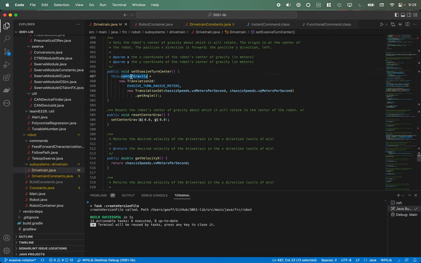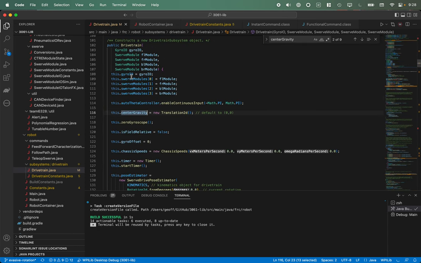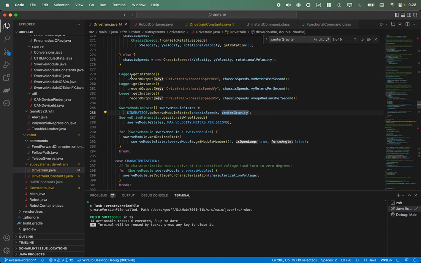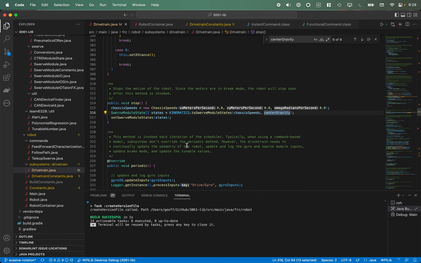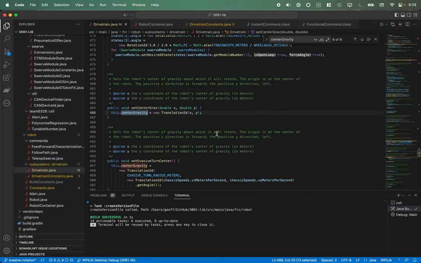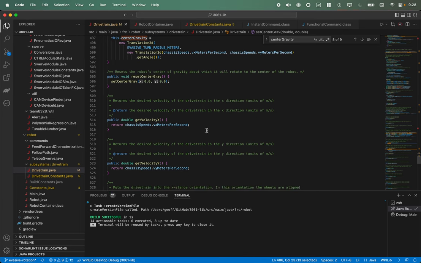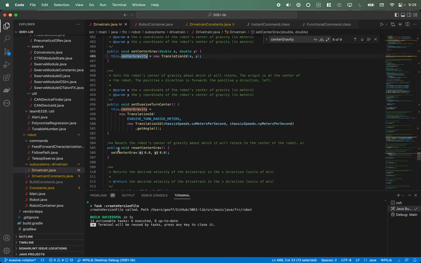And there's already code in the drive training class, I'll show you here, that when we calculate the swerve module states from the kinematics object, we do pass in the center of gravity already. And so none of that code needs to change, actually. It's just changing the center of gravity temporarily. So that's all that we're doing there. And then the reset center of gravity hasn't changed.